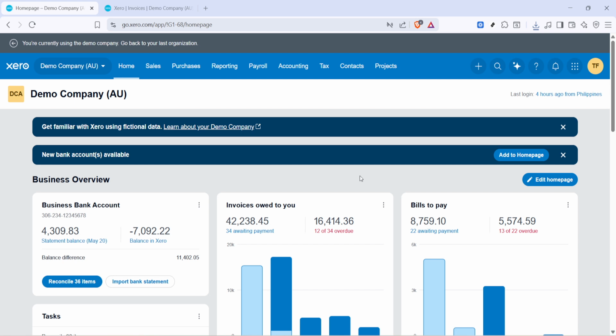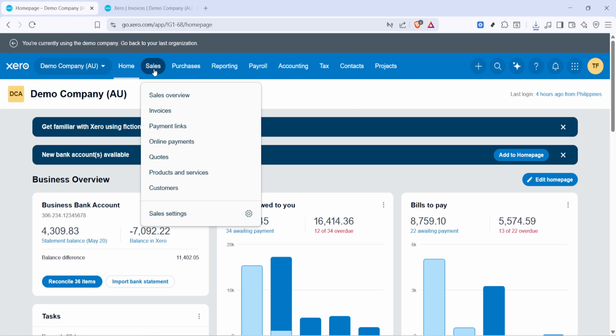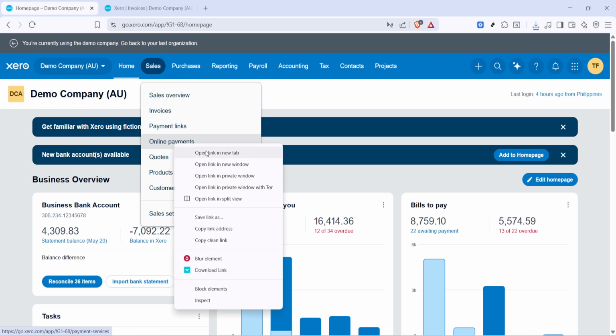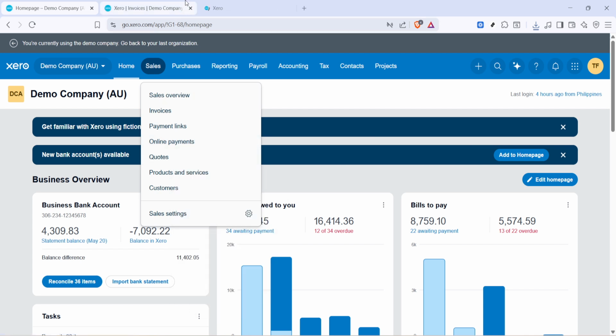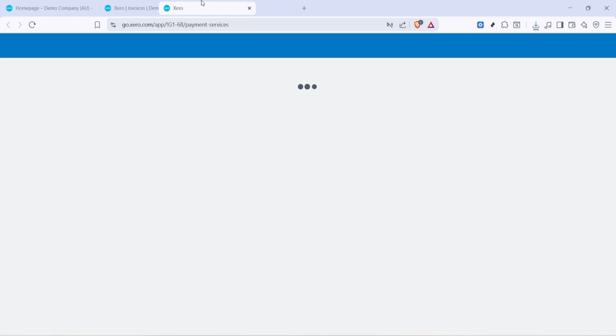First, from your Xero dashboard, head to the sales area. This is your starting point for managing invoices and all things related to getting paid. Inside sales, look for online payments. This section controls which payment service is available on your invoices, and it's where Xero connects to your chosen provider.